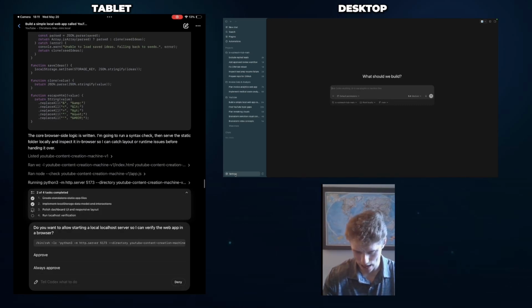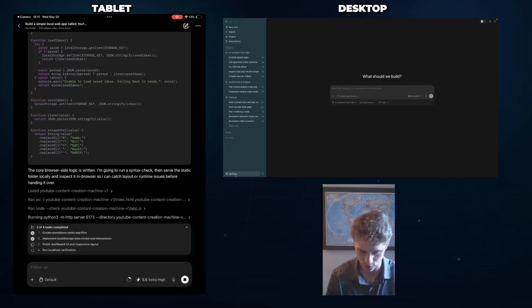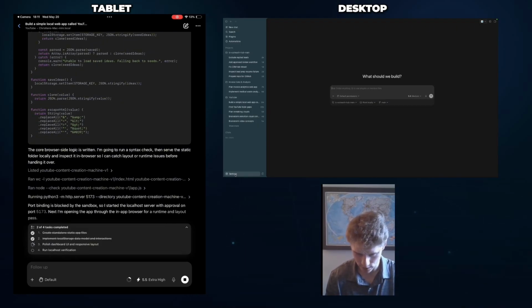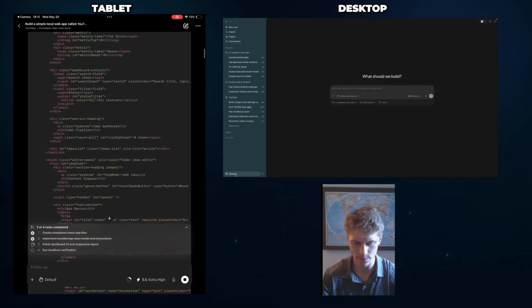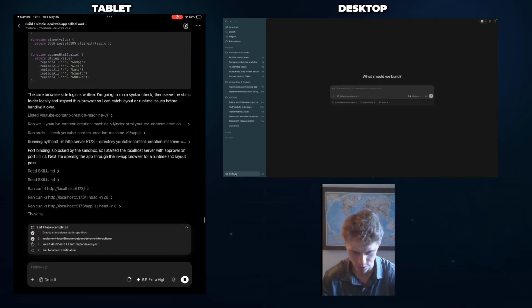Do you want to allow starting a local host server so I can verify the web app in a browser? We're going to always approve a command like that. Looks like it's on step 4 already. Typically, you can see how long it's been working on the desktop version.